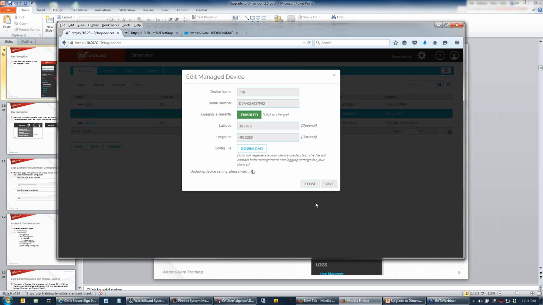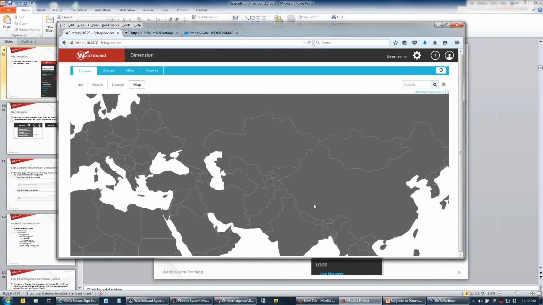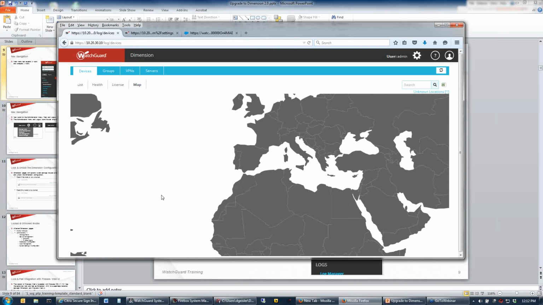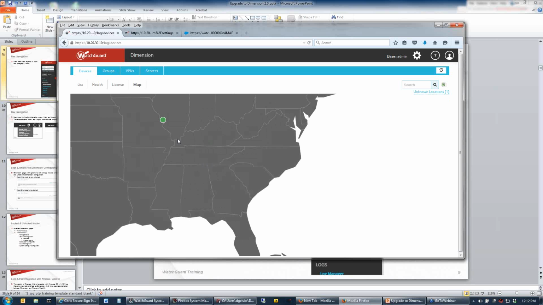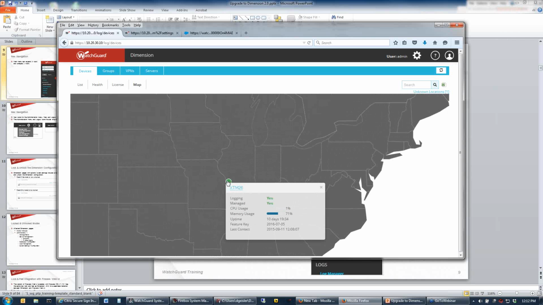And once I save this, it's going to go out and update that device for me. And now if I go back to my map, the box is no longer in China. It's now back here in Missouri. So one of the things to keep in mind is the map, this is all the farther it scrolls in. So in my particular case, both of those boxes are right on top of each other, so I only see the one. So it's debatable how useful that feature is.